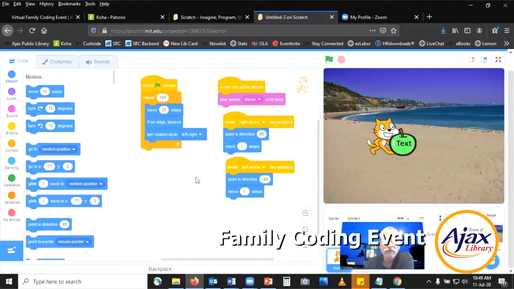Did it work? Let's find out. Click the green flag. It does its thing. I'm going to press the right arrow. It's working. Now I'm going to press the left arrow. It's working. You ready to do up and down? Because we still have to do up and down arrows.